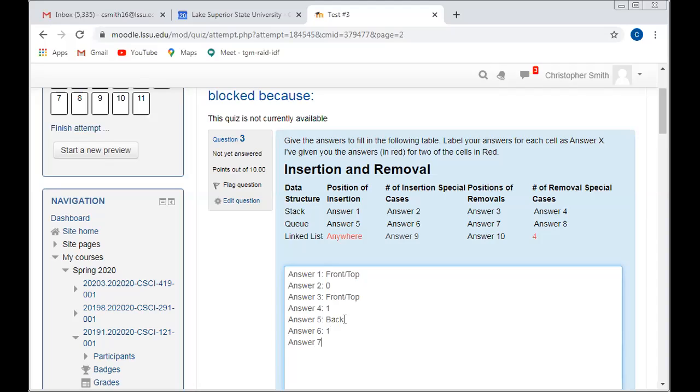Answer 7. Position of removal is at the front. We don't call it the top usually when we're dealing with a queue. Answer 8. The number of special cases for removal. When you delete the last thing, or dequeue the last thing, or when you try to dequeue an empty queue. And so that means there's 2 there.